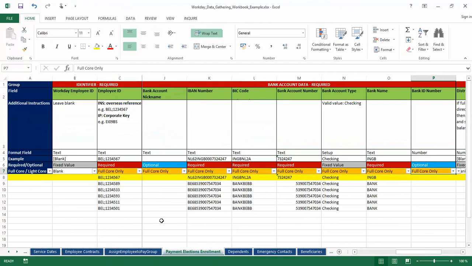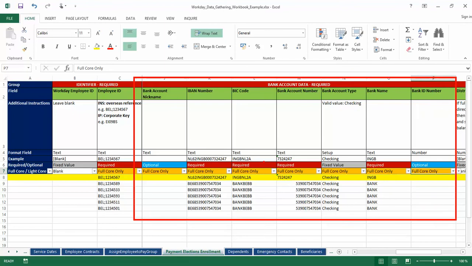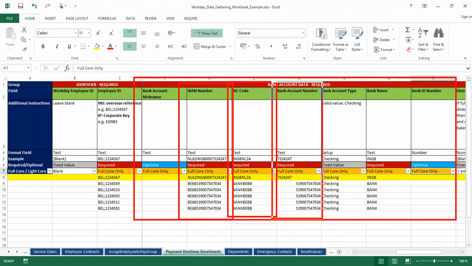Payment elections enrollment. This is about the bank accounts. So this is only for employees. Bank account data. This is the actual bank account. You need to populate the IBAN, the BIC code, the bank account number, the bank account type, which is a fixed value, and a bank name.